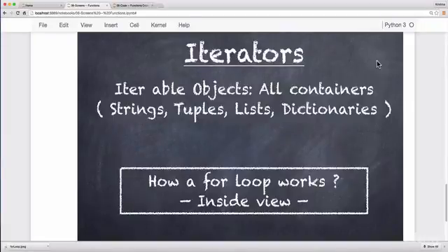Hi, welcome back. In this class, I will look into what are called iterable objects. In Python, all container objects like strings, tuples, lists, dictionaries, range objects are all iterable objects. With the iterable objects, by iterating with a loop like for loop, we can get one item at a time. Next, let us see how exactly a for loop works.